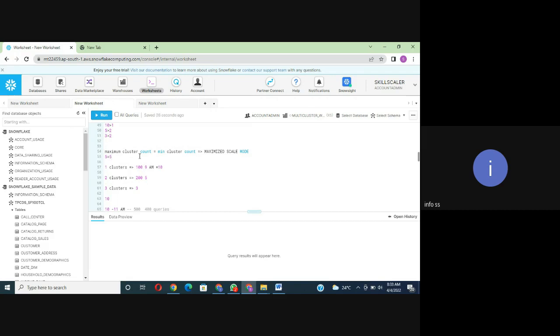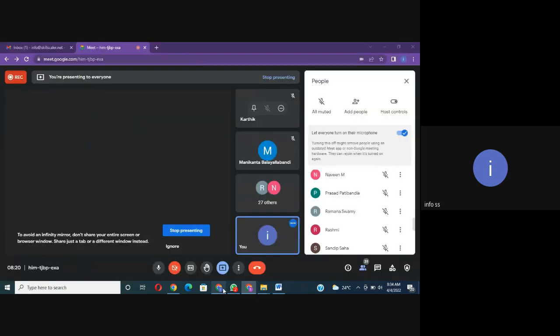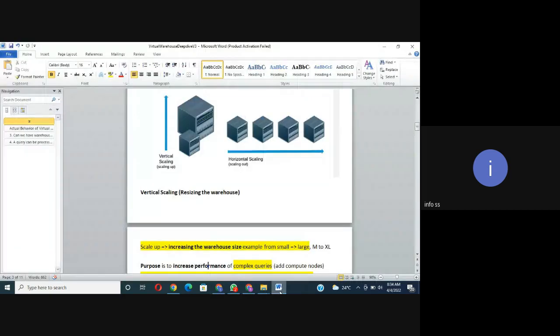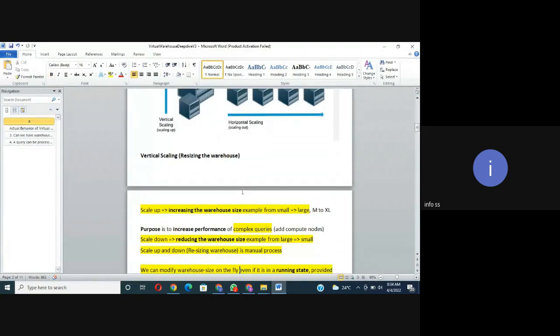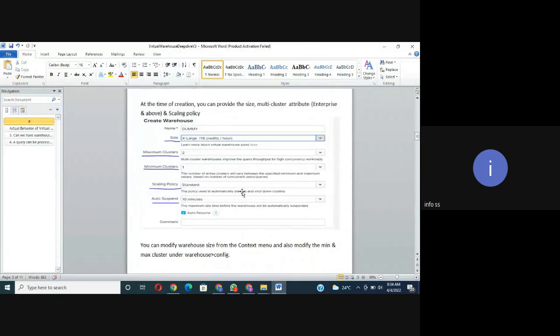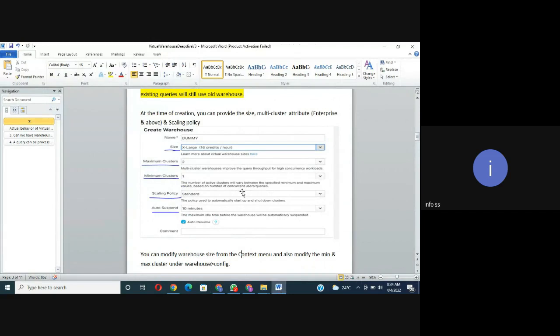Why would you go with maximize mode? If, based on your workload, Snowflake itself is able to add additional clusters in auto scale mode, why go with maximize mode, right? But from an interview point of view, they'll ask what is auto scale mode and what is maximize mode. These things are already listed in our document, and I'll also be sharing the interview questions and answers, so you'll have these things there too.